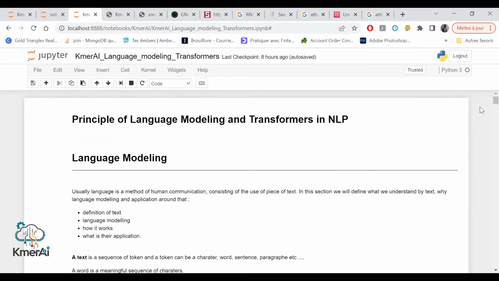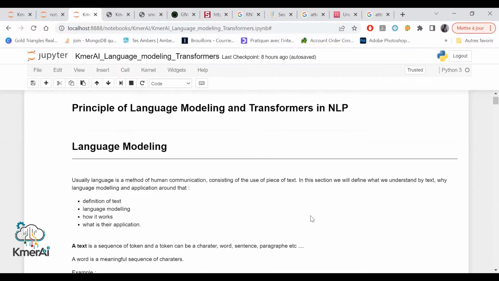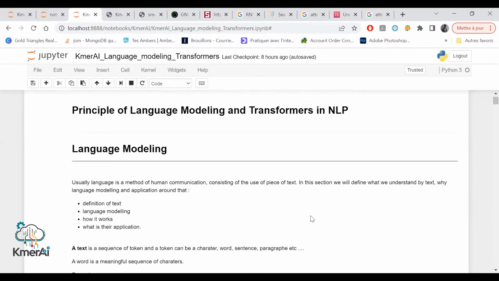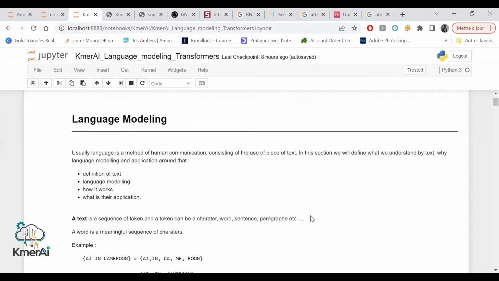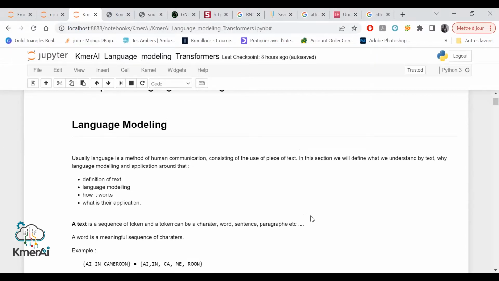So what is language modeling? Usually, language is a method of human communication, and it is characterized by a text. During this talk on language modeling, in the first part, I'm going to define what a text is, what language modeling is, how it works, and some of the applications that use language modeling.